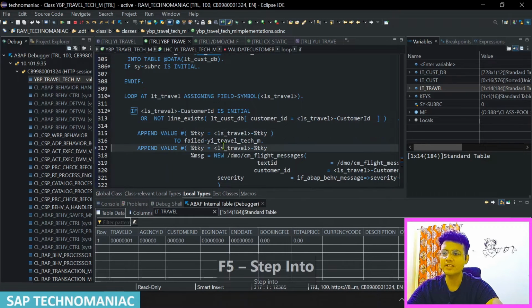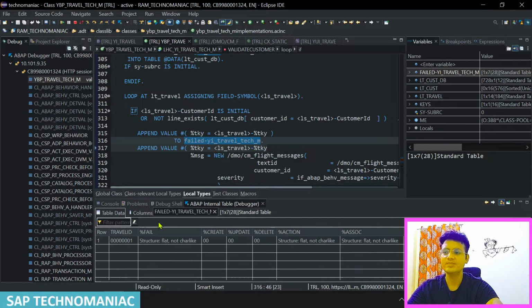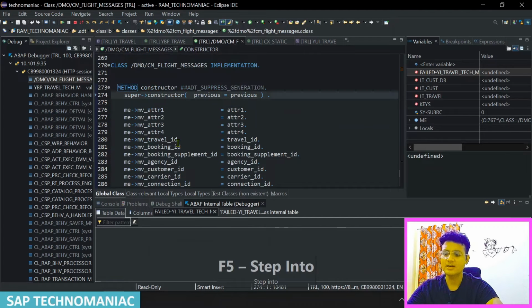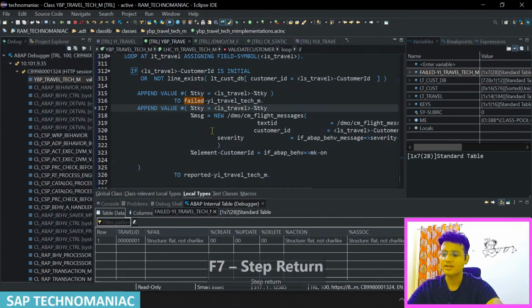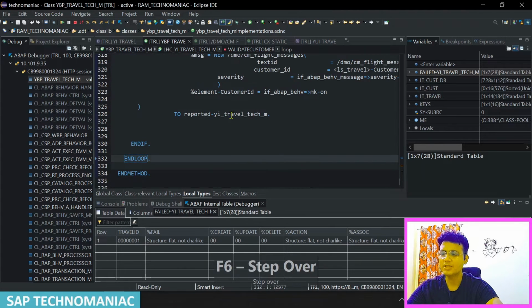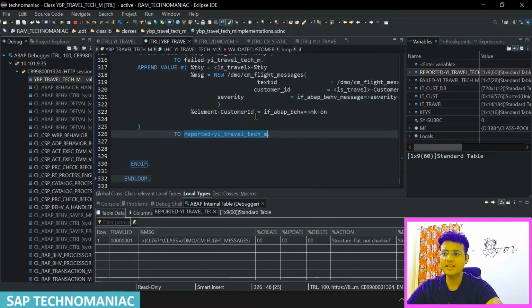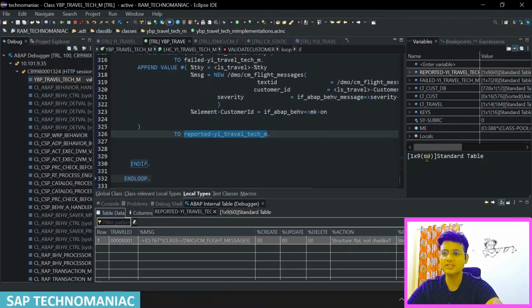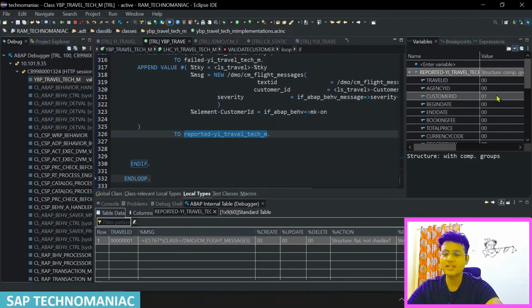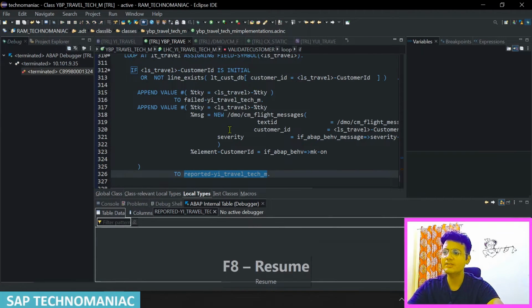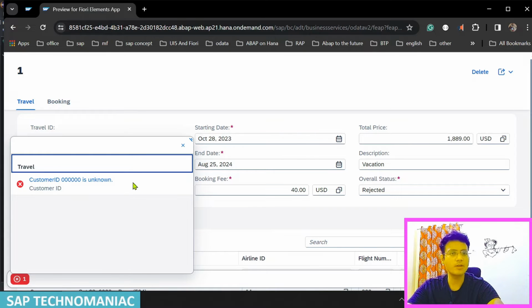You can see I am filling the failed entity. You can see I filled the appropriate messages as well in the reported. F7, F6. If you see the reported also, I have filled the message class over here, and the element structure as well. If you open this element structure, you can see here as well, the percentage element customer ID is set. So like that we have to fill the error and reported message. Let me press F8, and in the front end you can see we got the error successfully.